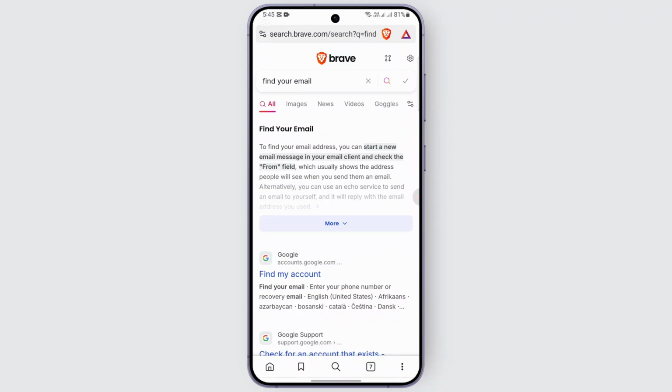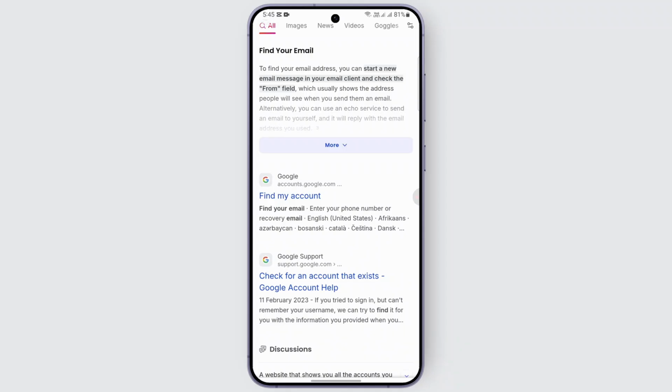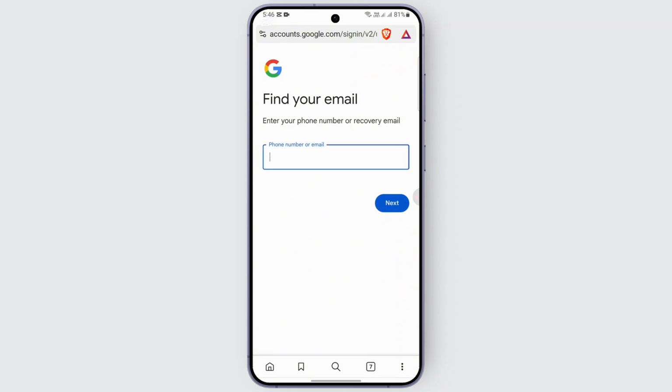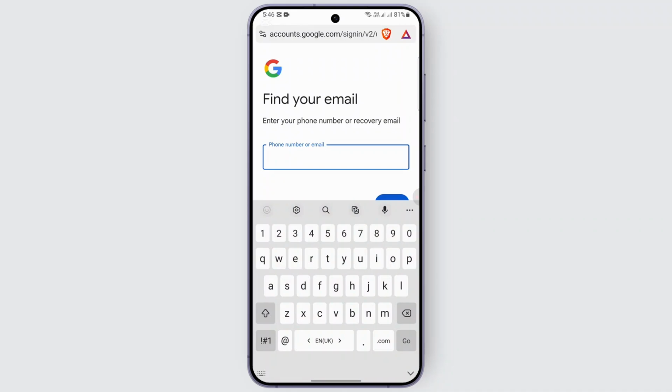So if you want to find your Gmail using your phone number, all you need to do is head over to Google and search for "find your email," and Google links will be available on your screen. So just go ahead and tap on this Find my account and you will be reaching here. So all you need to do is use the phone number that you may have used in order to create your Gmail account. Just go ahead and do that.